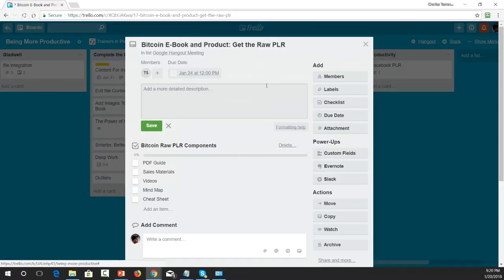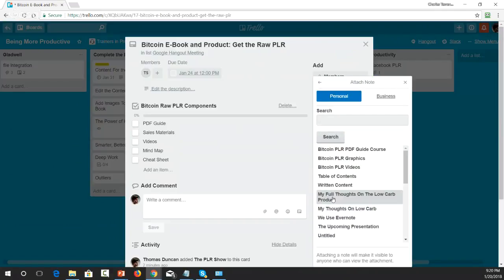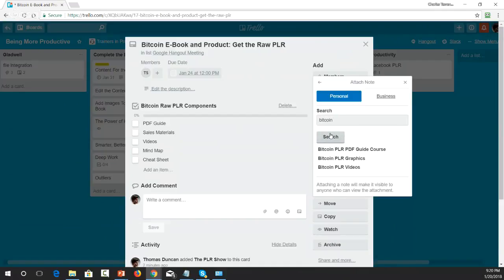So I've got my checklist. I've got the person responsible for it. I can help this person by giving them access to the document. Now, where do I organize my documents? Where do I organize my files? I organize those things in Evernote, right? So I organize them in Evernote. Then what I want to do is attach a note to this card. So basically, I'm going to search within Evernote. I'm going to search for Bitcoin, all my Bitcoin PLR. And there's all my PLR.